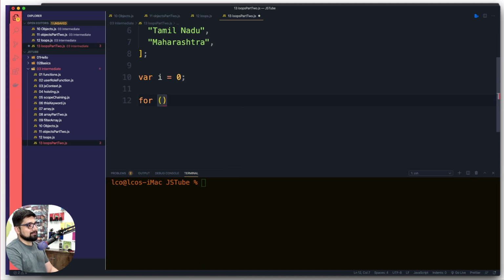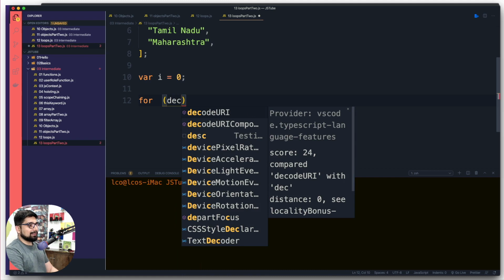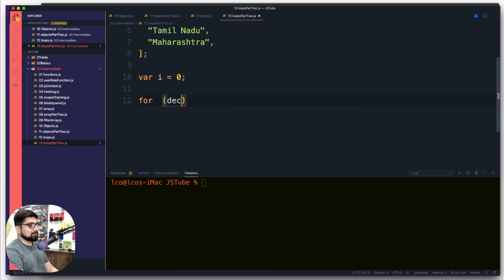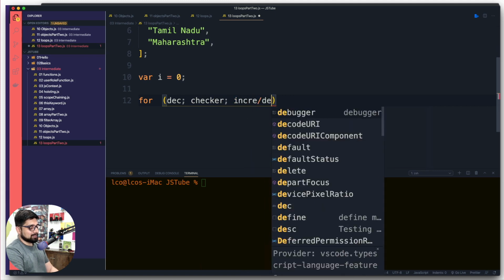So we're going to simply see for, and we see there are 3 parts of it. First and foremost part is the declaration. Then, separated by semicolon, we have the checker, which checks whether things are accurate or not, or should I go inside or not. And then we have our increment or decrement. So this is what we have studied so far.